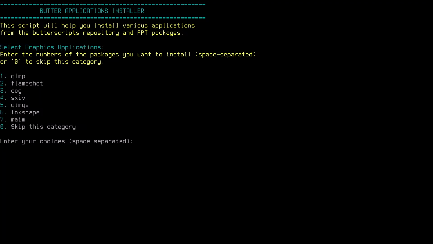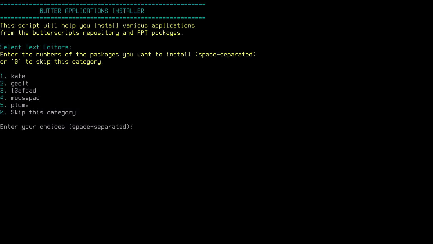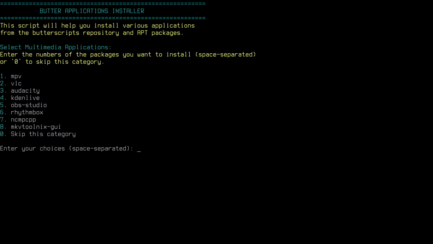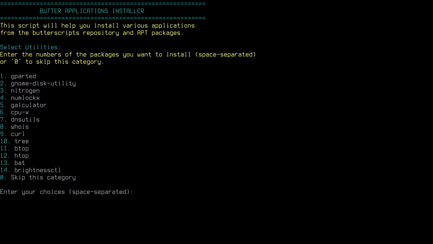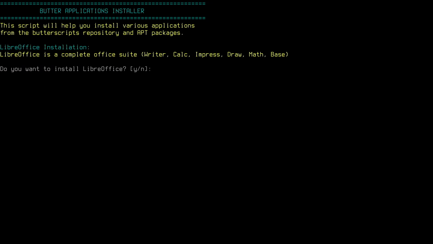And yeah, I don't really need anything here. So let's just skip. Just to show you that it works, I'm just going to hit MPV. Let's go and install 6 and 7 and 8. And that should be good. And do I want to install LibreOffice? Nope, not relevant at this point.